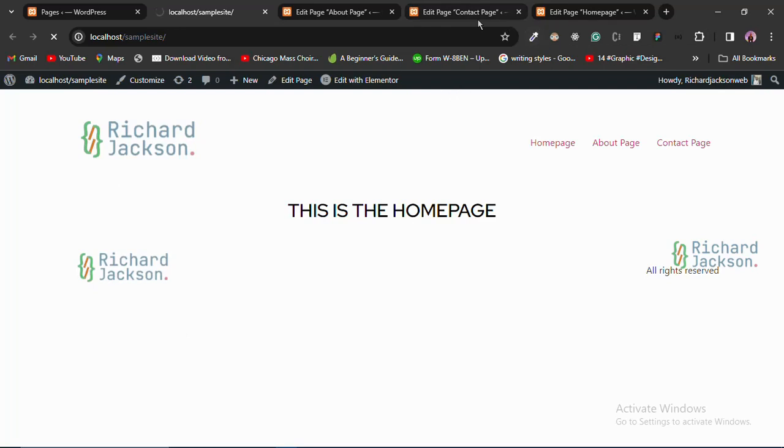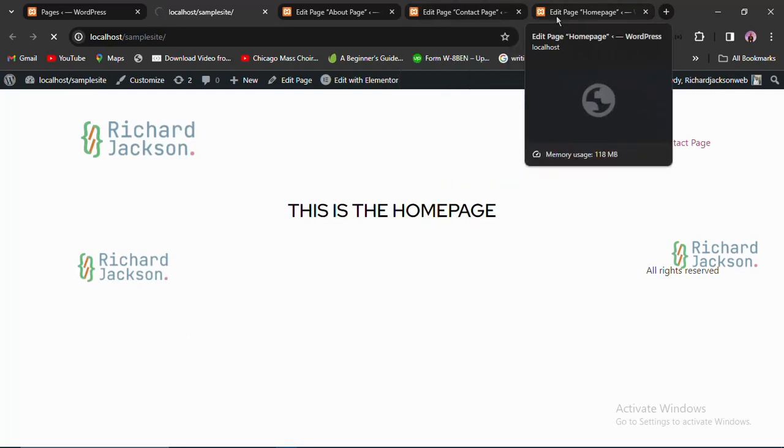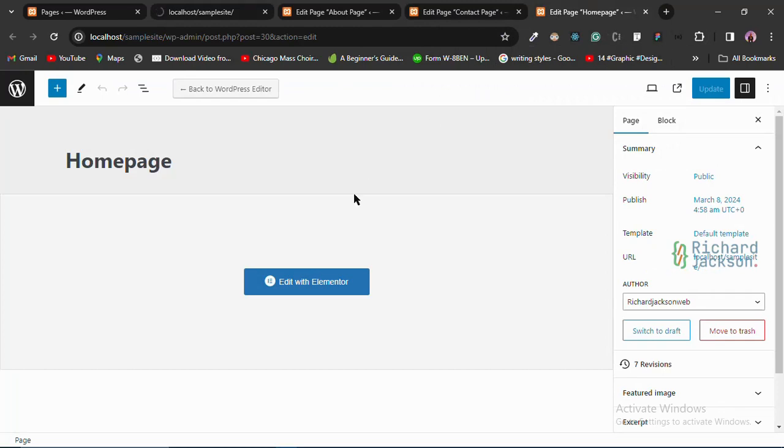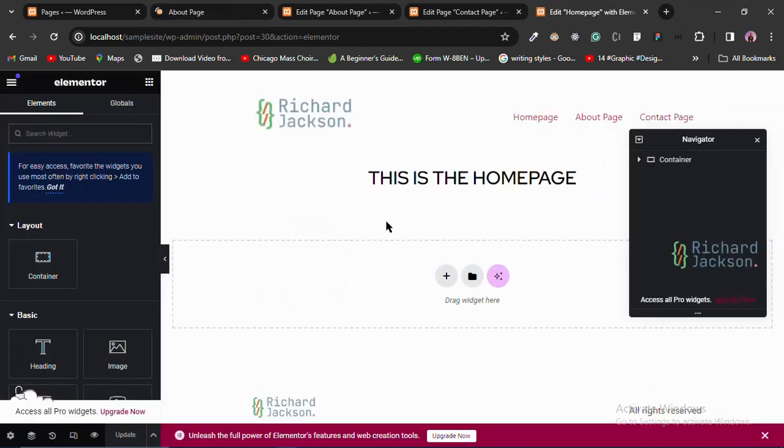So I have the different pages open on my tab here. If I go to edit home page and just say edit with Elementor, let's quickly head over to Elementor and see what we can do. And this is the interface where we're going to build the home page. Now there's something that I did not mention in the previous video.